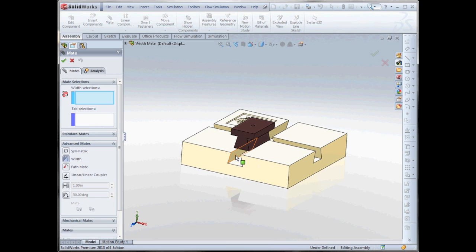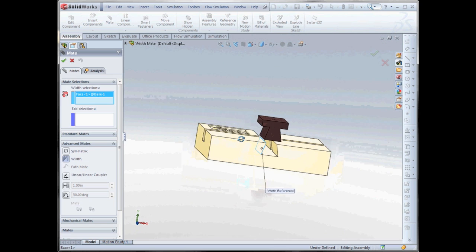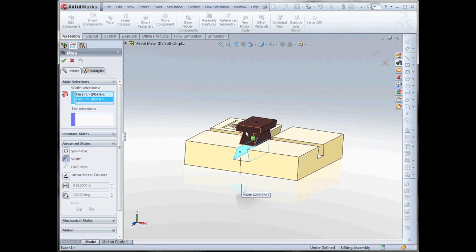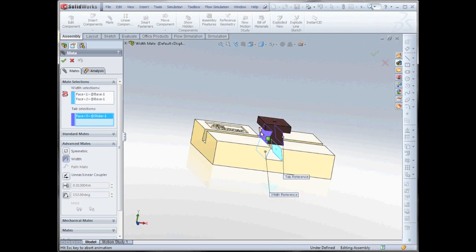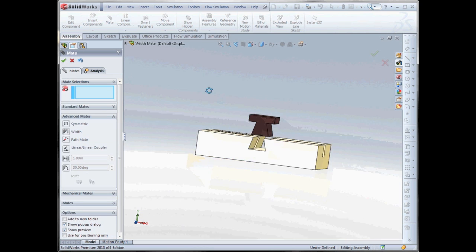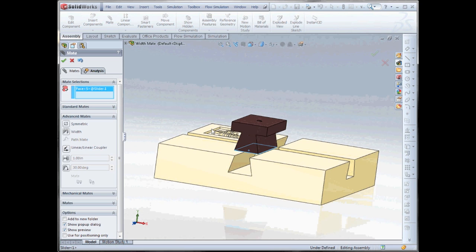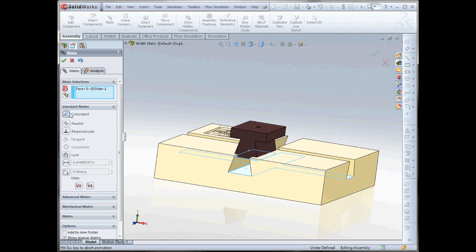For example, if we select as our width selections our slot faces here and here, if our intent was to have this dovetail ride through this dovetail slot, we could select our tab selections as these faces, and that centers it perfectly in the slot. Let's just do a coincident mate to put that down on the floor. Now you can see very nicely that we've managed to achieve the motion that we're after here on the dovetail.